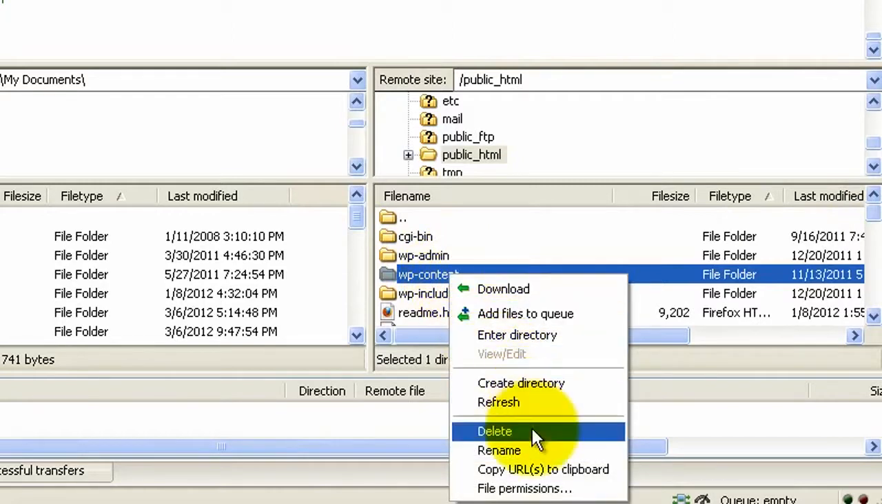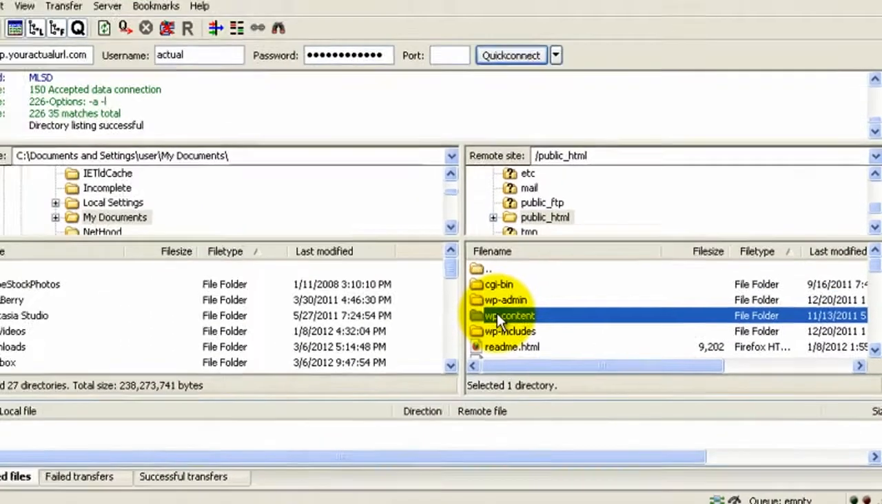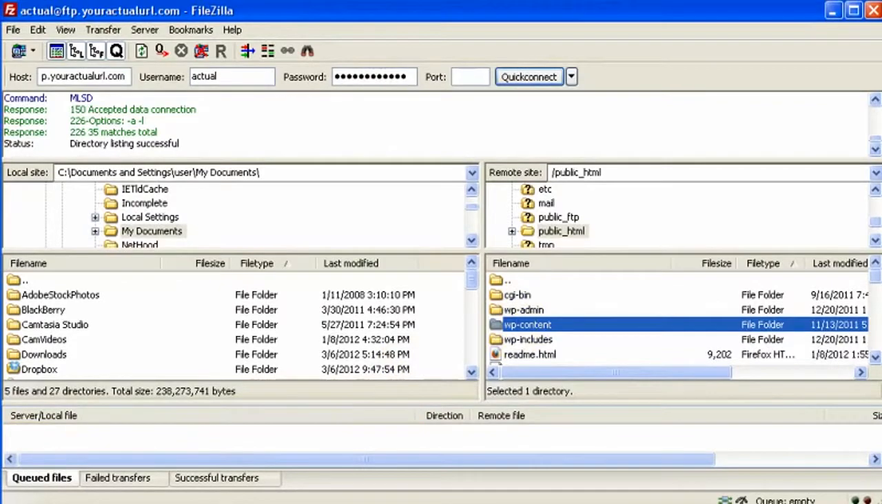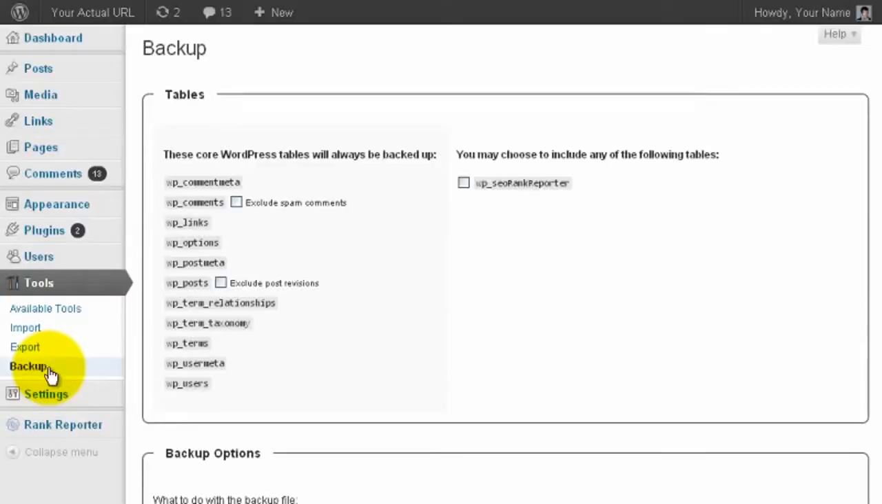Just right click that, select file permissions and change the file permissions to 777 to enable automatic writing and creation of folders with the WordPress software. So now let's click on backup again, and you'll see that the message no longer appears, whereby WordPress has managed to create the backup directories automatically for me.